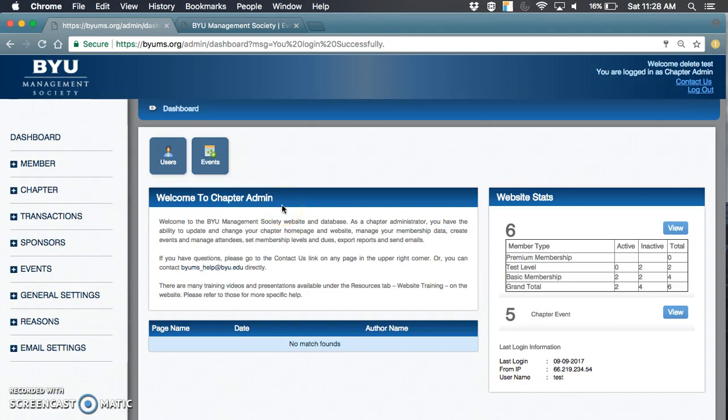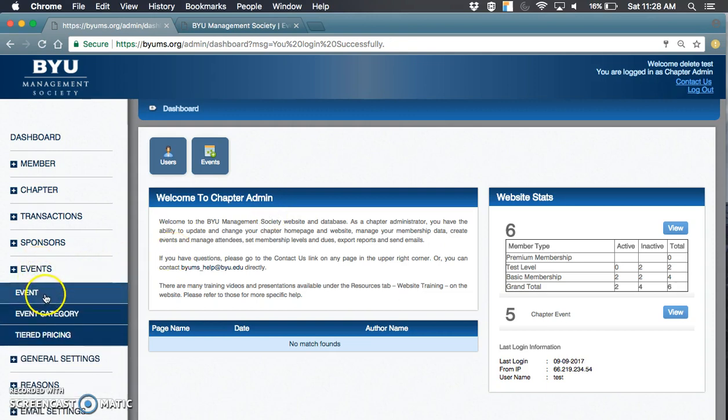Alright, upon logging in, you'll see the main admin website page. We are going to go to the Events tab, and we are going to click on Event. So we're going to ignore event category and tiered pricing for now. These deal with ticket pricing, and we're going to deal with that in a later video.